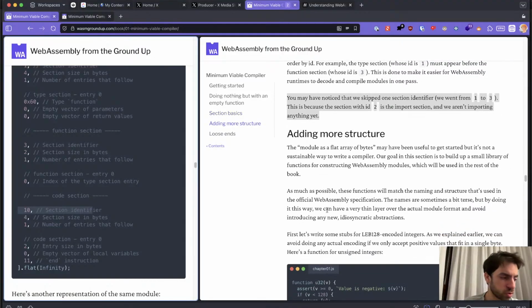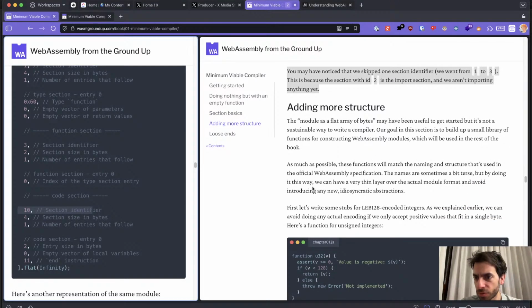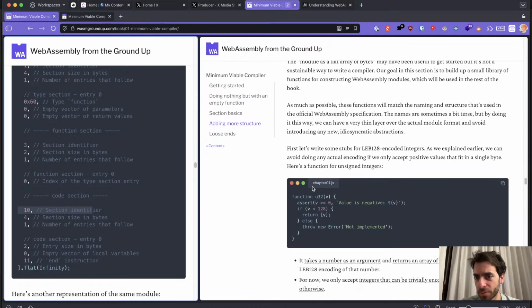It says adding more structure. The module as a flat array of bytes may have been useful to get started, but it's not a sustainable way to write a compiler. Our goal in this section is to build a small library of functions for constructing WebAssembly modules, which will be used in the rest of the book. As much as possible, these functions will match the naming and structure used in the official WebAssembly specification. The names are sometimes a bit terse, but by doing it this way, we can have a very thin layer over the actual module format and avoid introducing any new idiosyncratic abstractions.